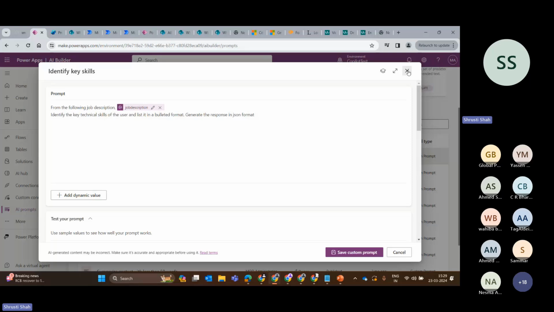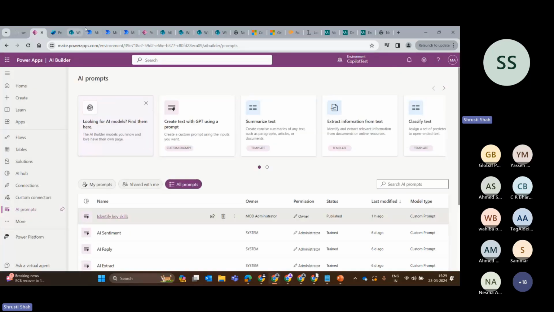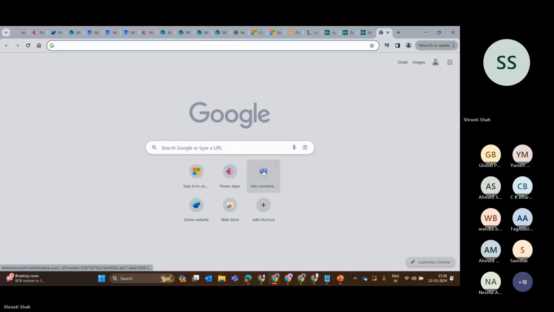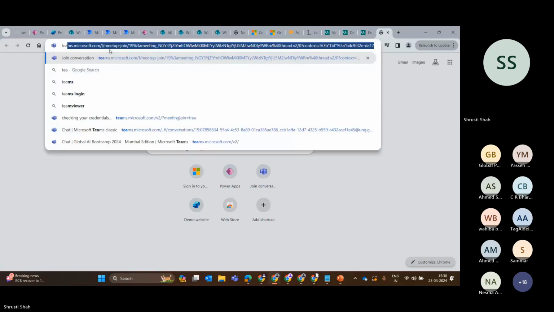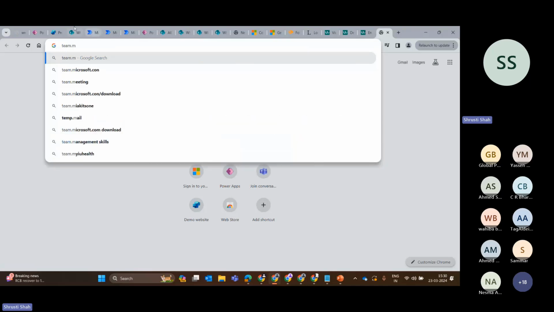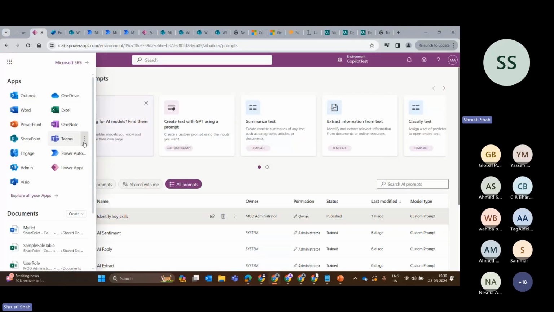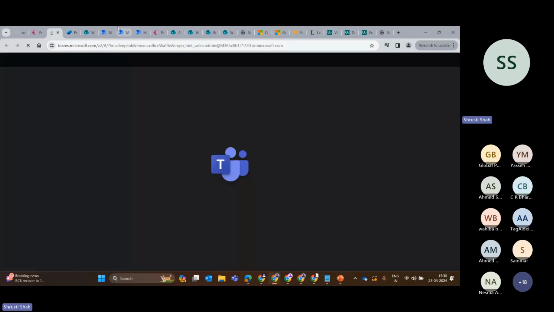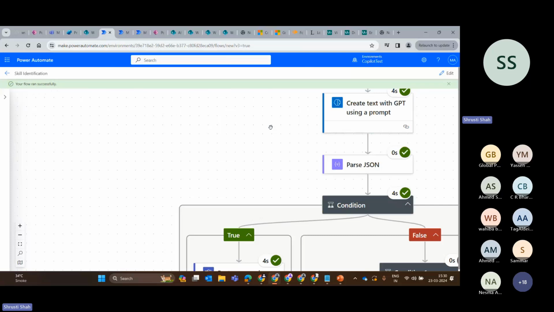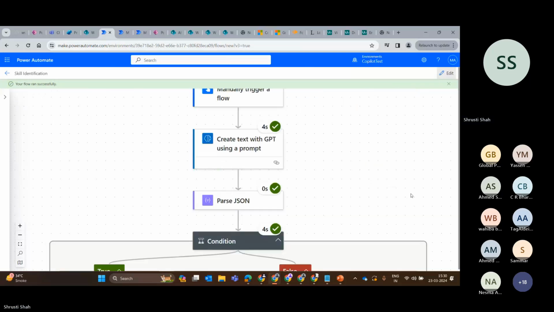Now I am going to close this and show you the use case which I have built. I'm going to go to the skill identification flow. I'll go to Teams as well. Let me just go to teams.microsoft.com. I can just open it from here. Till the time it is opening, let's take a look at the flow which I have built. I will edit this option.